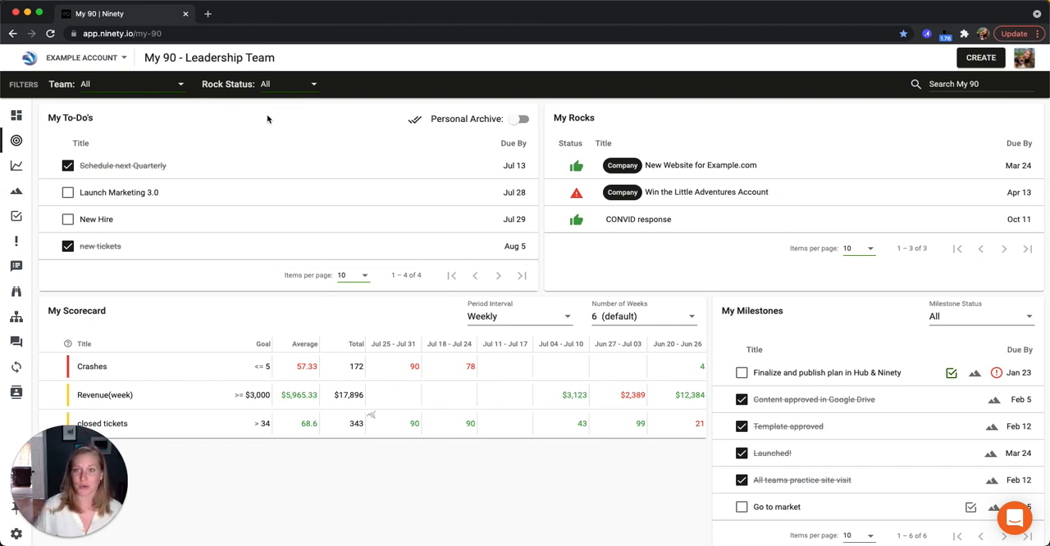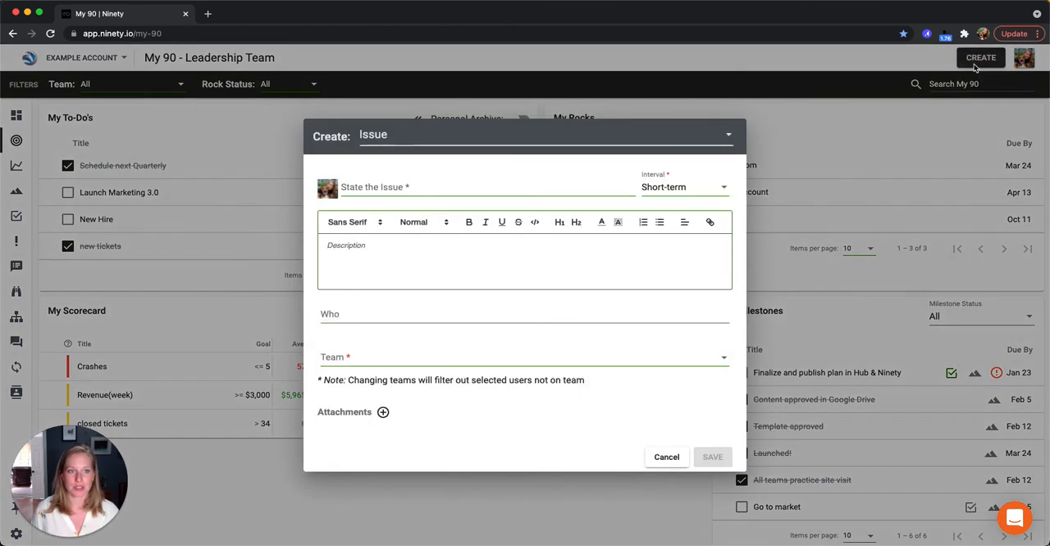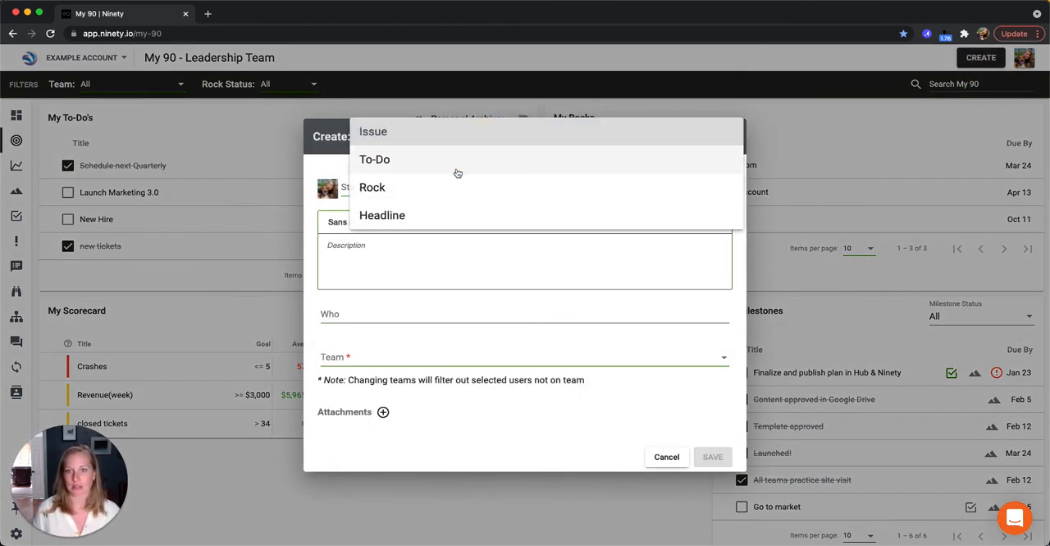And that's it for the My90 page. If you want to be a great teammate, you can come in here, make sure you're updating your to-dos, working on your rocks, entering your scorecard metrics before each week's level 10. And you can also real-time create issues, headlines, to-dos, anything new from here as well, just using the top right create button.